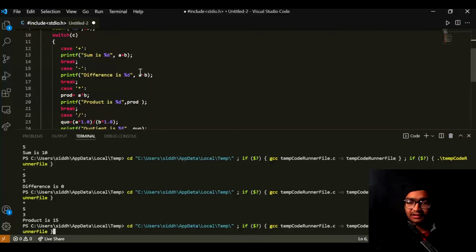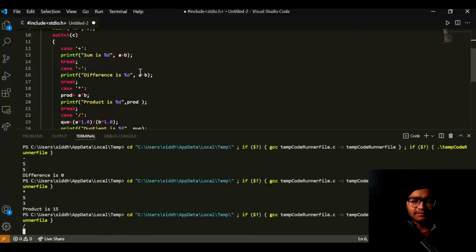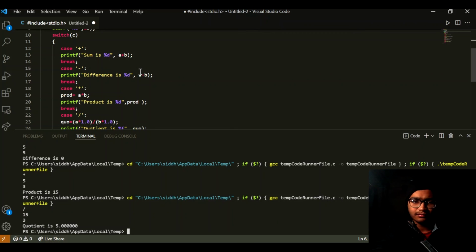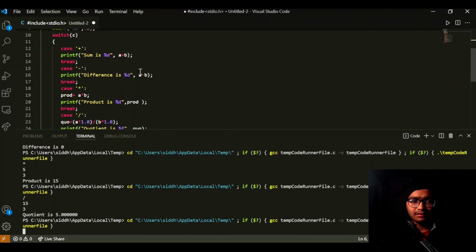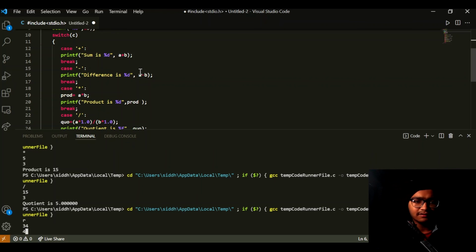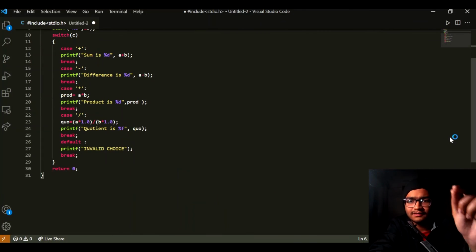Now we will check whether the quotient is coming properly. So let's give it division, that is slash. Okay, let's give A 15, and B's value 3, so quotient is 5.0. Okay, and let's give it an invalid choice and see what happens. Let's give it any other character, say R. It is asking us for the values of A and B, so let's give 4. So it is showing us invalid choice. So our program is done correctly.